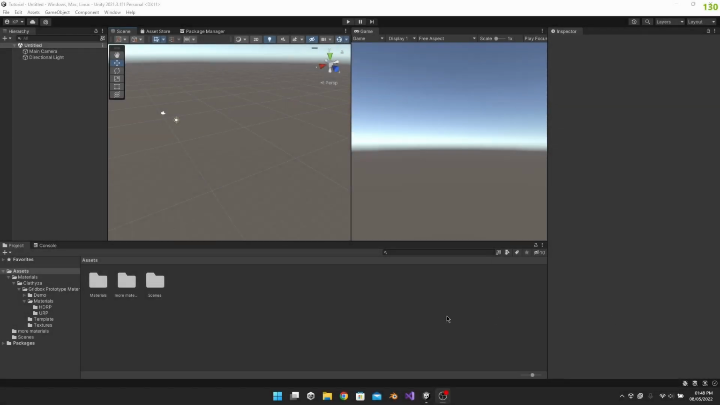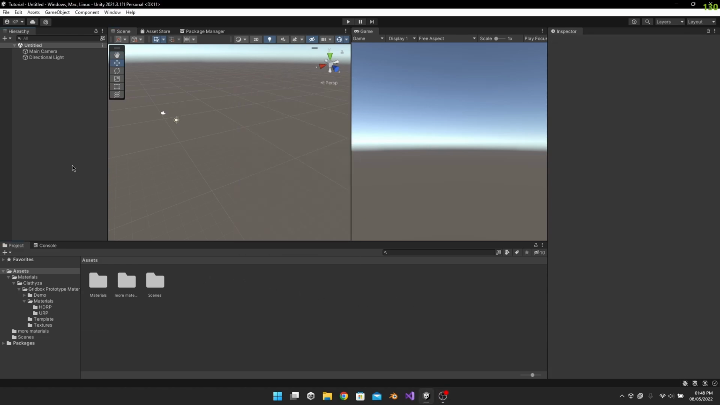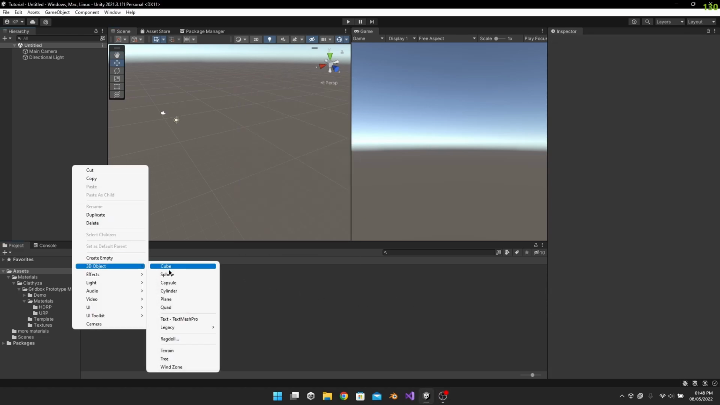Hey everyone, today I'll be going over FPS movement and FPS camera movement all from scratch. So yeah, let's just get straight into it. First I'm going to make a platform for our player to stand on.